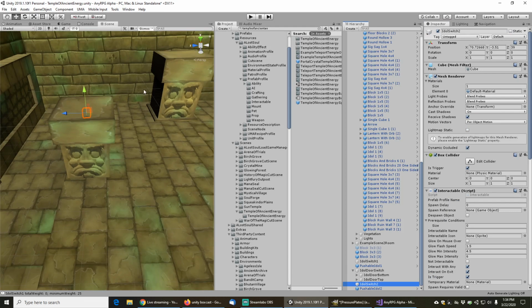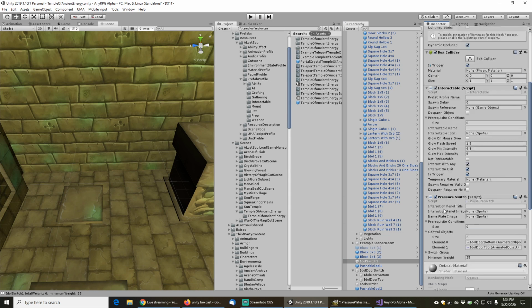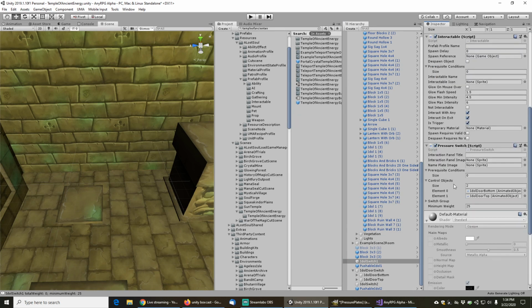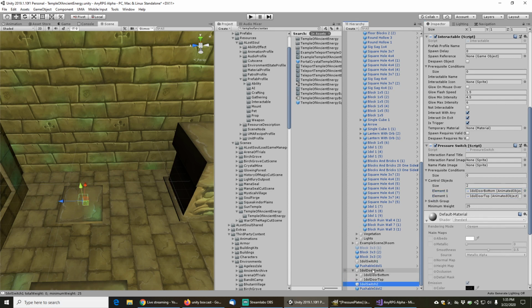So now basically for idle switch 2, I'm going to remove the mesh renderer here so it's invisible. I'm going to remove the mesh renderer from idle switch 1. The control objects for pressure switch is now going to be the idle door switch instead. And the control objects for idle switch 2 is now just the idle door switch.